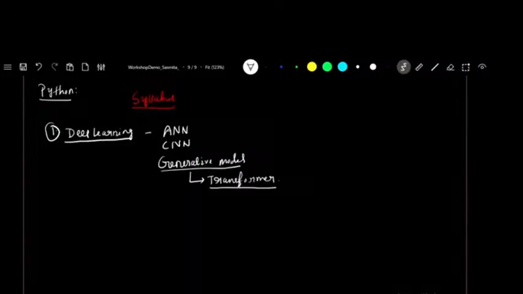So deep learning, we will have multiple algorithms like artificial neural network. I will also cover CNN, convolutional neural network. And then there is another domain in deep learning called generative models. Inside this we will also discuss something about transformer. So transformer is the architecture behind ChatGPT, the GPT family that you are using, right? Behind the scene, the architecture is transformer. So how I will cover deep learning, everything, complete theory.